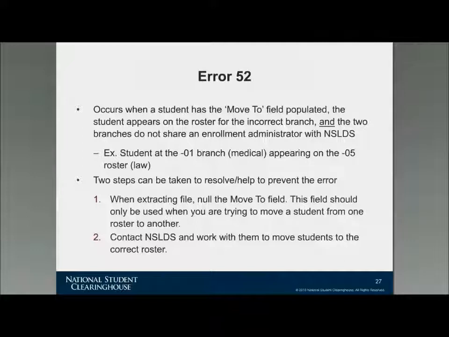There are two steps you can take to help resolve the error and to prevent it in the future. First, when extracting your enrollment file to send to the Clearinghouse, null the Move To fields. As I mentioned on the slides regarding Error 51, this field only needs to be populated when you are truly trying to move the student from one branch to another. To resolve current errors, you can null the Move To field on the student's record through the Student Lookup tab.